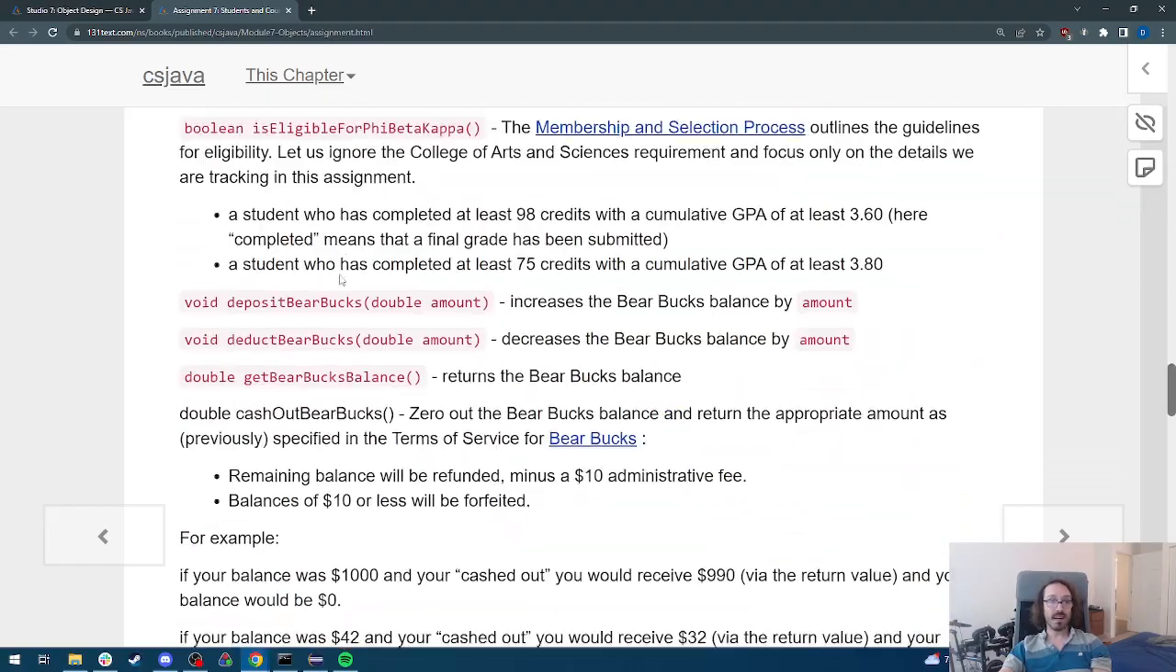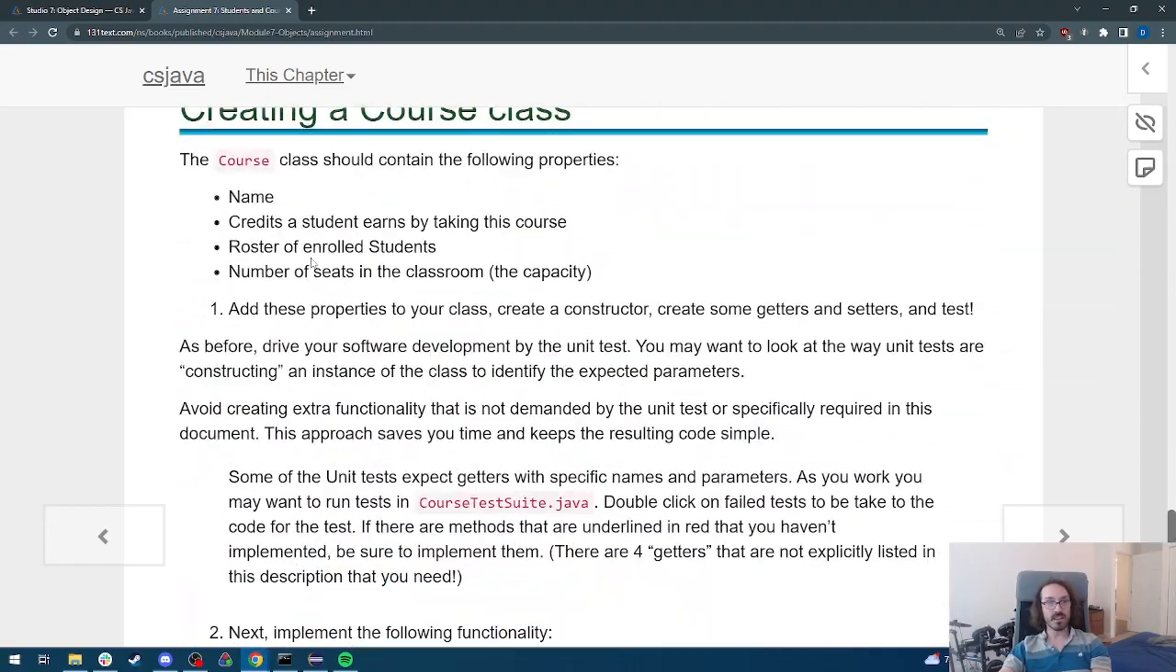For the course class, a lot of people think, all right, this is going to be easier now that I've gotten one out of the way, but the tricky part here is this roster of students. So I don't want a roster of student names. I want a roster of students. That's the first thing that I see that people misinterpret here.